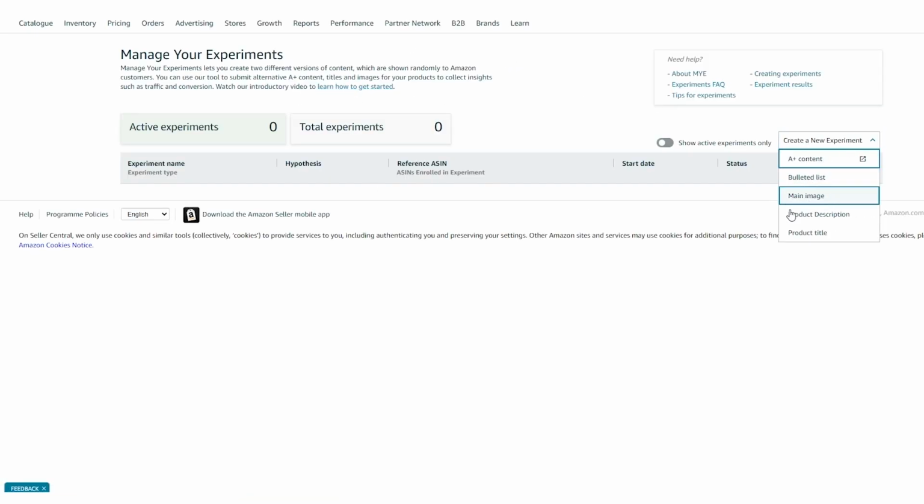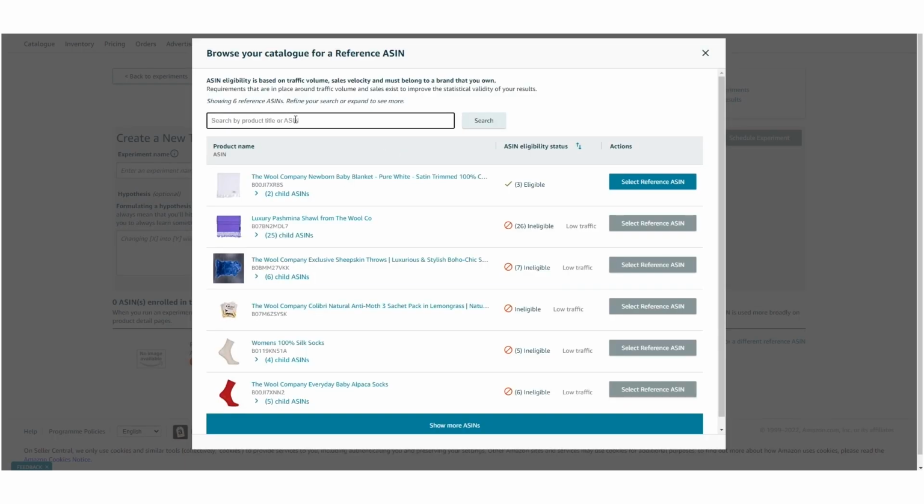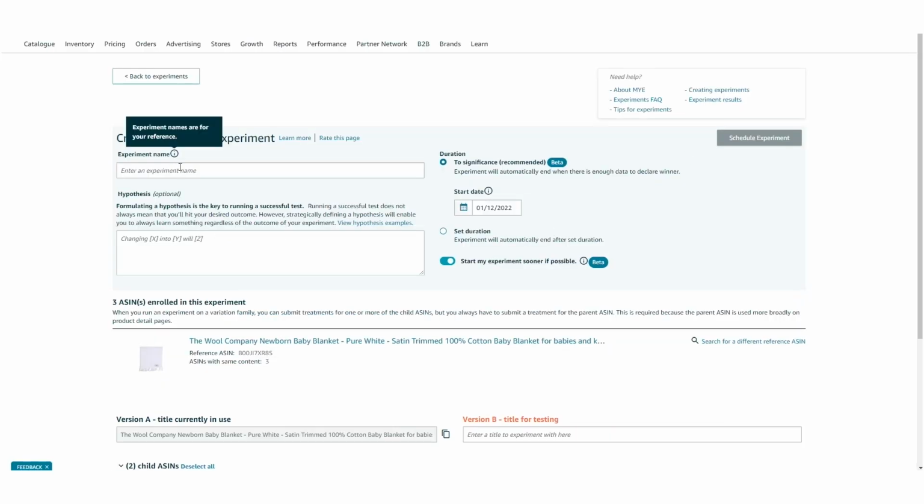Then choose the experiment type you want to run from this drop-down menu. This pop-up window will appear. Now choose a reference ASIN or an eligible ASIN that you intend to run the experiment on. To create your experiment, enter details of experiment name. Here, give an experiment name to keep things organized. Hypothesis. This section is optional, but it covers the relevant questions that you expect the experiment to answer.